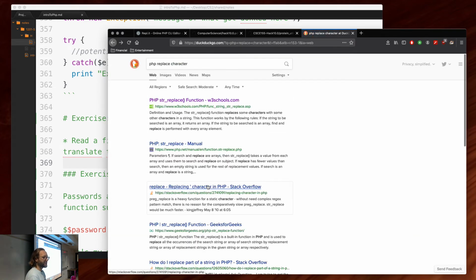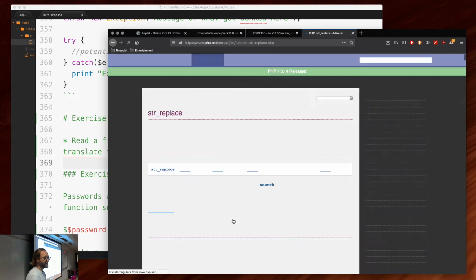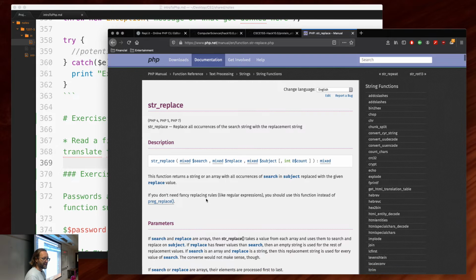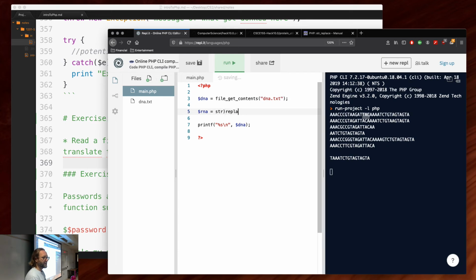Stay away from W3C schools like the plague. The actual real documentation is always going to be at php.net. So there's the thing I'm searching for, or is it? Replace all occurrences of the search string with the replacement string. So their occurrences, replace it with this. In this, in subject is replaced with a given replace value. So let's test it out. str replace. I want to replace all thymine with uracil in DNA.